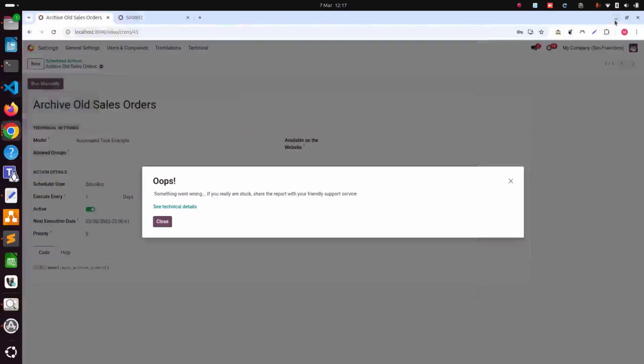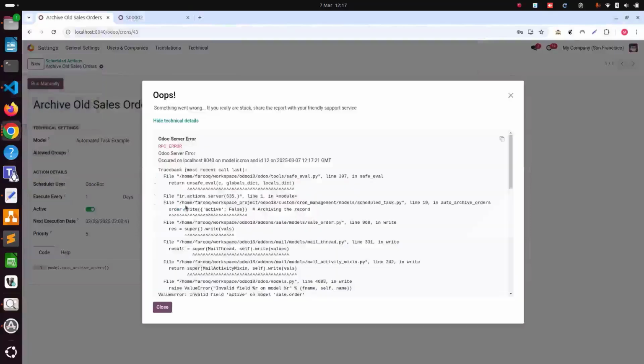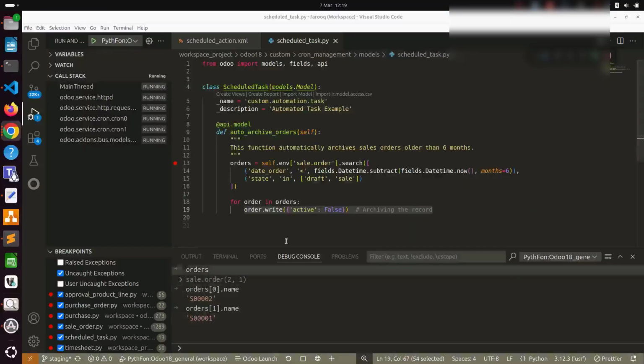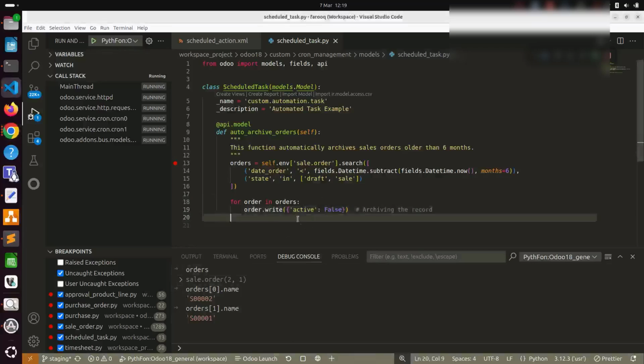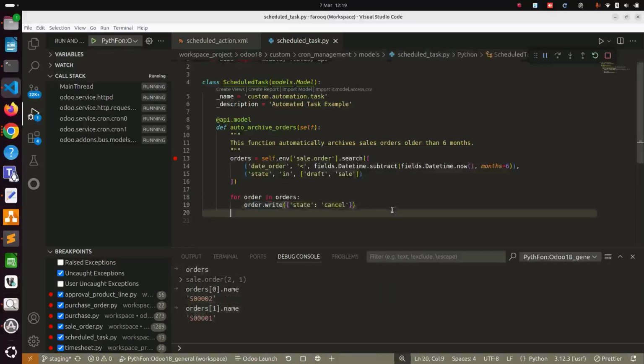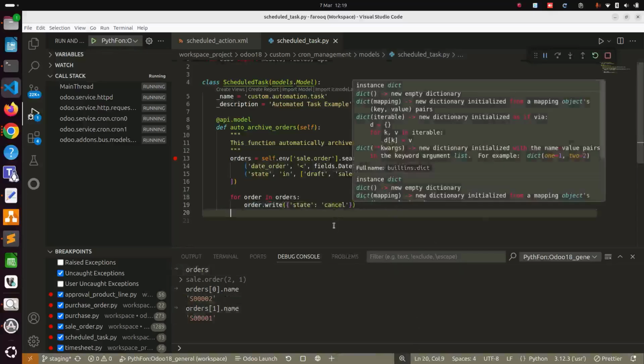And now we go back. Okay, this is throwing an error now, and it's saying invalid field active on sale order. Let me just check. Okay, guys, I think we are getting an error here. I believe there is no field active. So let's do some other approach.